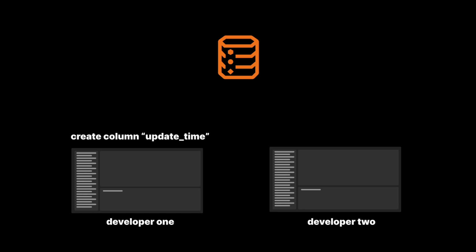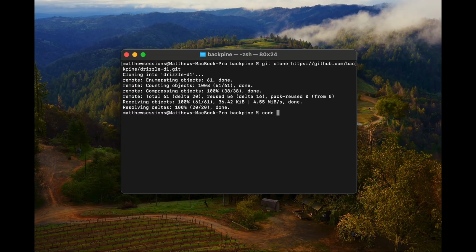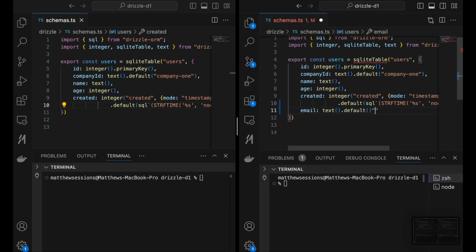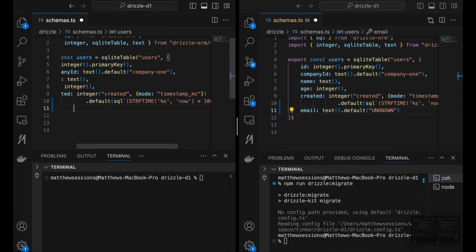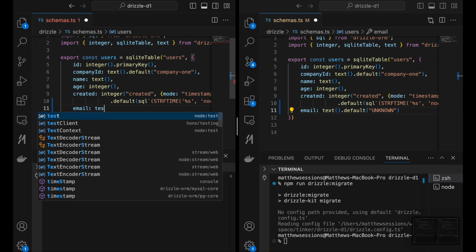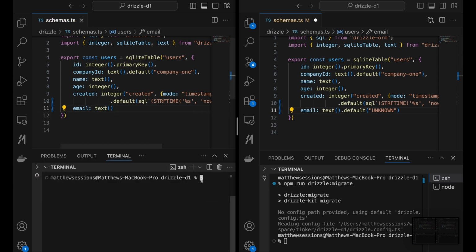But I also find the codebase first approach hard to scale beyond a single developer for a project, as it is easy for schemas to become out of sync. To illustrate this problem, I'll clone the project into a separate directory. I'll now add a new column and I'll migrate the change to our database. Now let's say you're working with somebody else on this project who is also working with the users table. This developer doesn't know you've already created a new column and goes through the process of creating the same column.